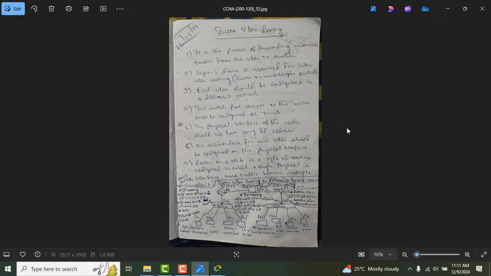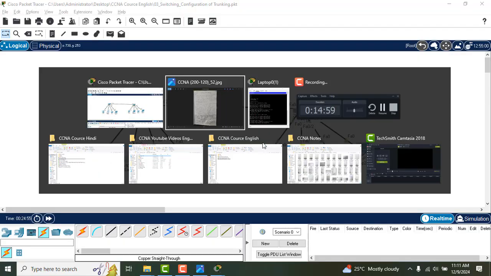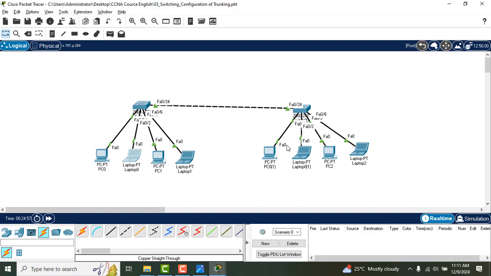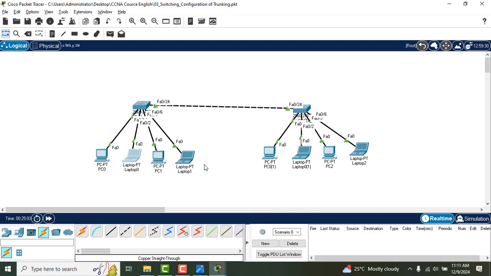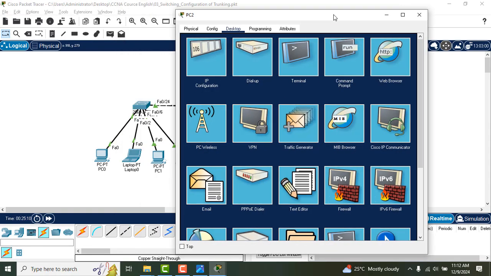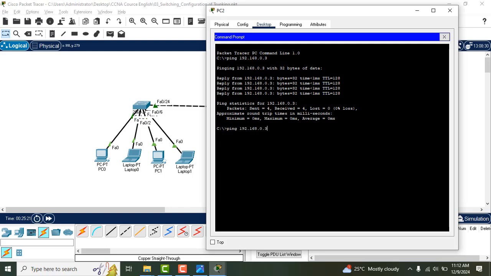What is inter VLAN routing, guys? See this. We are going to ping from VLAN 10 in switch 1 to VLAN 10 in switch 2. If you ping from VLAN 20 to VLAN 20 on the other branch, it will also communicate. See this. Ping 192.168.0.3. Within the same VLAN, it's communicating.